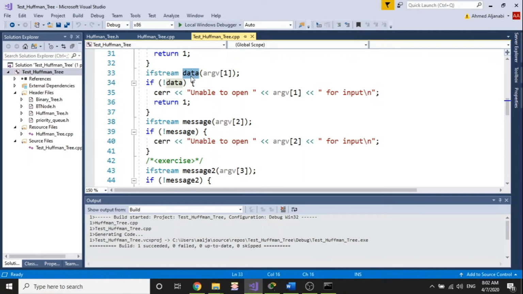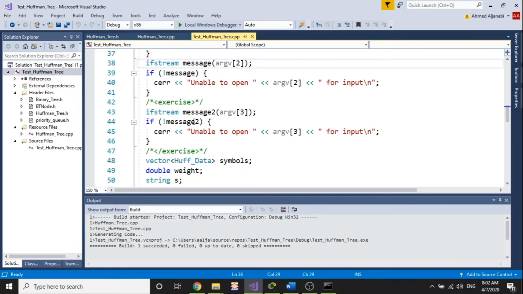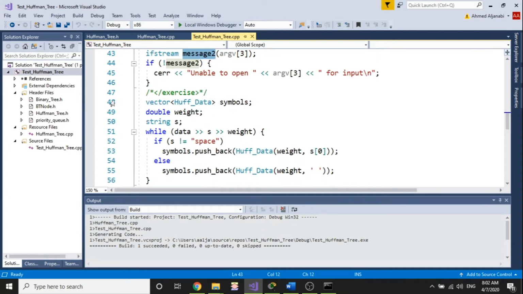The first one, data, is going to represent the frequencies. The message here represents the sequence of zeros and ones that you try to convert to binary. And message 2 is going to read the text file and try to encode it, actually. Now, the first part here is you're going to create a vector of Huffman data.